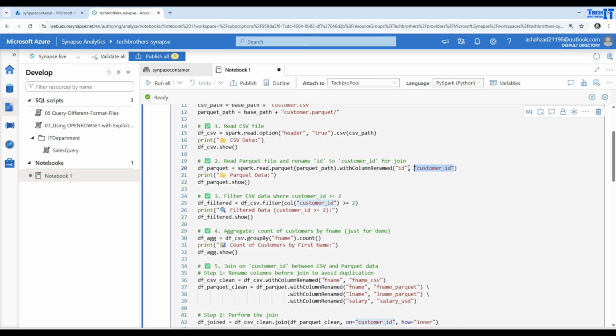Why am I doing that? I'm using this column in the join. I could use the same ID, but I wanted to show you one more function that we can use to rename a column. withColumnRenamed is used to rename the column. While you read the file, you can also rename the column name, and then we say df_parquet.show, which will show us all the records from this data frame, the entire file.